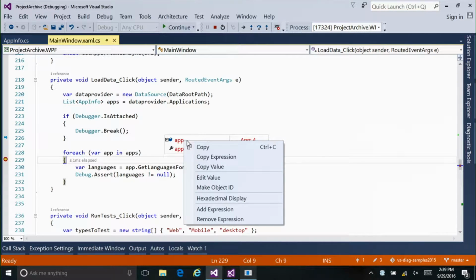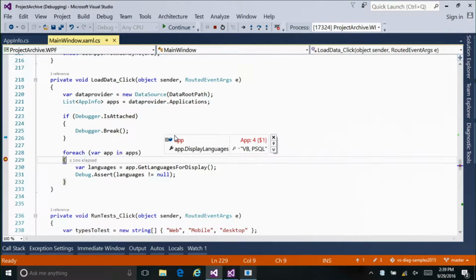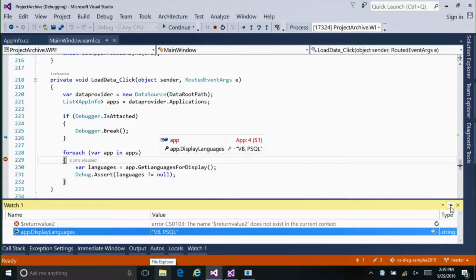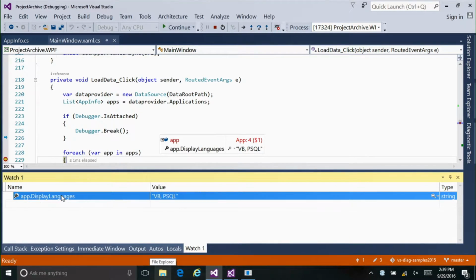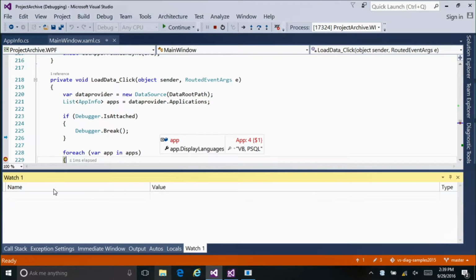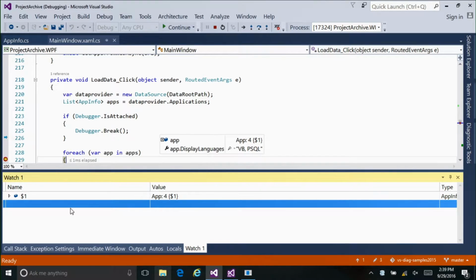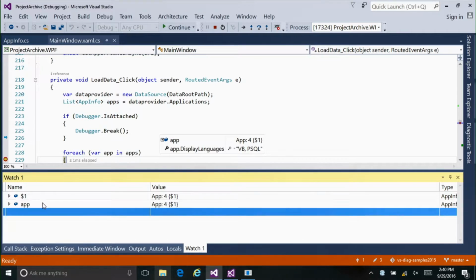Has anyone here ever used make object ID before? Like 4 people. OK. So make object ID, I find it really handy when you want to keep track of a particular object as you're going through different parts of your code. So I right-clicked and selected make object ID. And you can see it has this little handle here, $1. And I'll show you in my watch window that I can refer to this object now as $1. And that's showing me the value, because the object exists in memory, even if app goes out of scope.